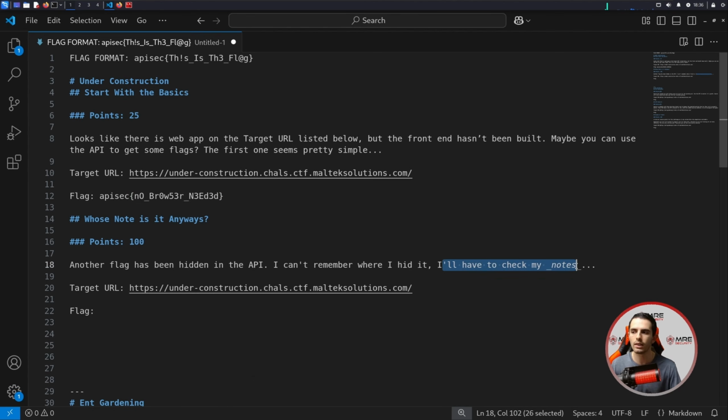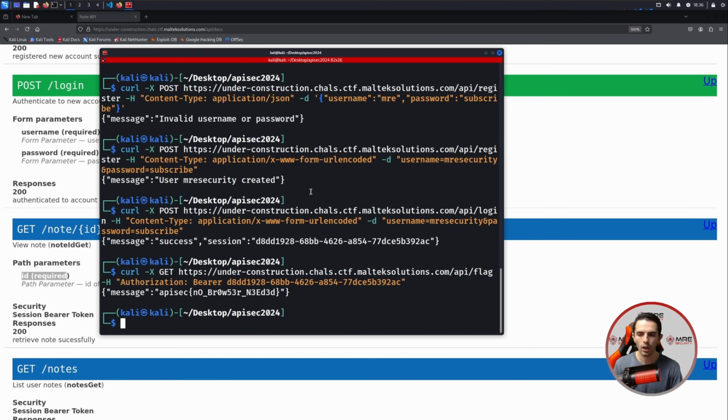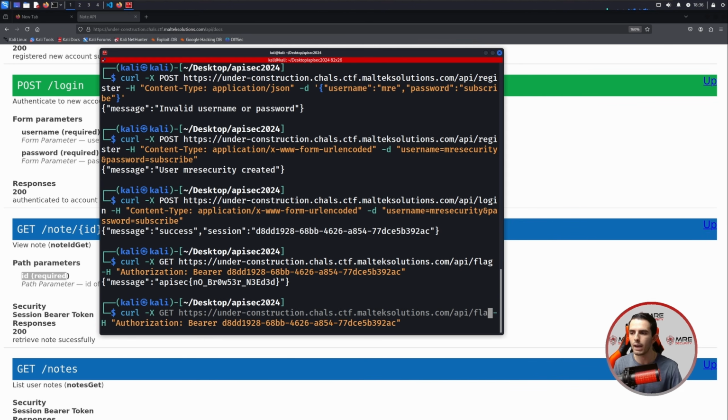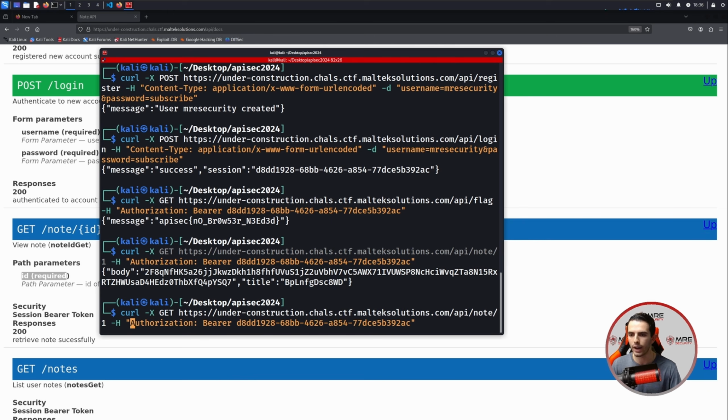So it looks like the admin says something about checking my notes. So if we go back over here, we can see that there is a get note ID section with the path parameter of just ID, meaning we don't really need to do much. So let's go back over here and let's just curl, and instead of API flag, let's just do API note and then 1. And it looks like there's just going to be a bunch of random data here.